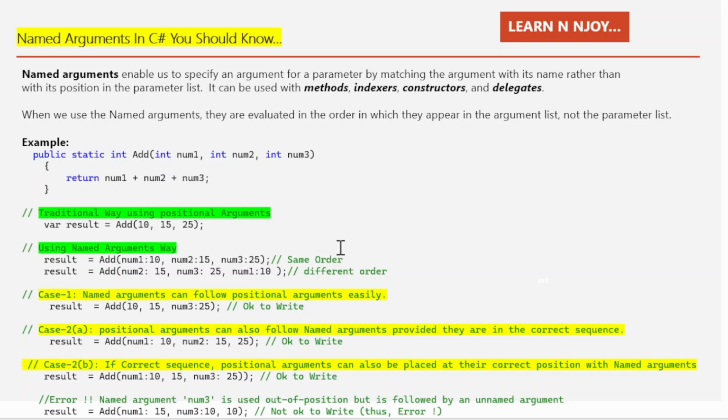We can also write the named arguments in a different order, and that's what I have written: result is equal to Add(num2: 15, num3: 25, num1: 10). In this method, num2 is in the middle position, but I have written it at the first position while calling this method using the named argument way. So we can write them in a different order as long as all the named arguments are mentioned when we are calling the method.